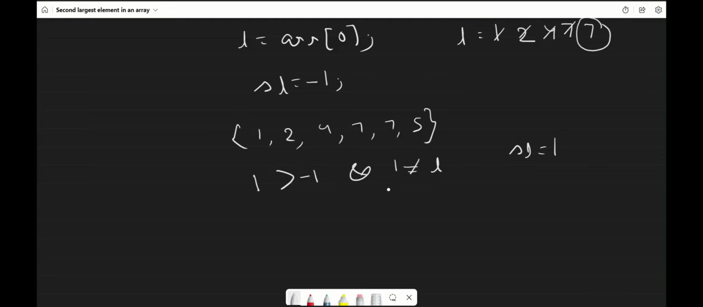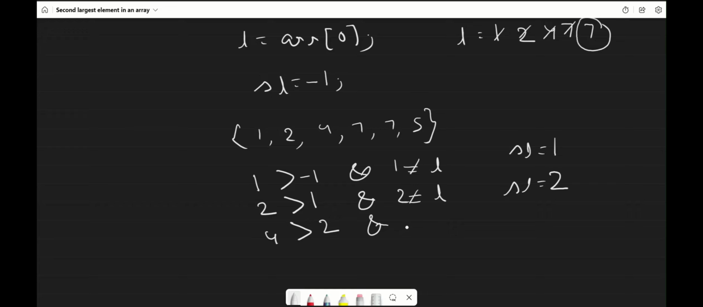Now in the second time, 2, are you greater than 1? It will say yes. And 2, are you not largest? It will say yes. So second largest will be 2. Now again, 4, are you greater than second largest? It will say yes. And 4, are you not equal to largest? It will say yes. So second largest will be 4 here.